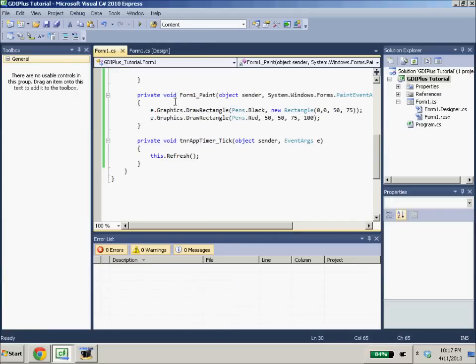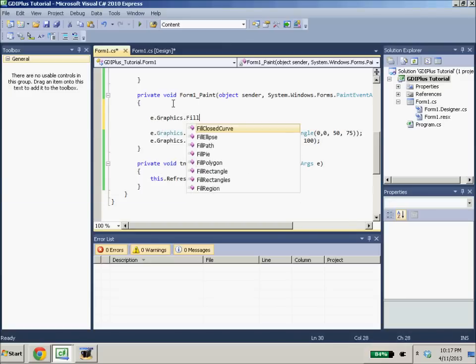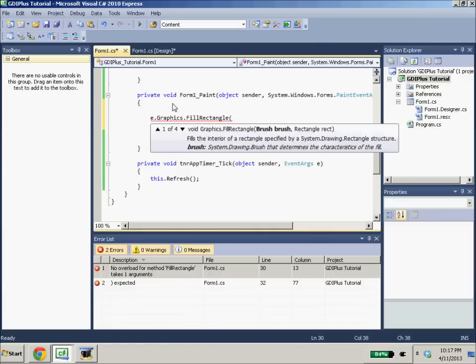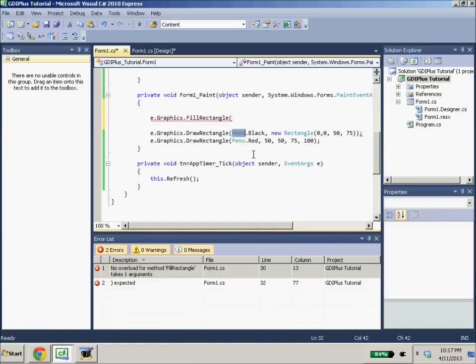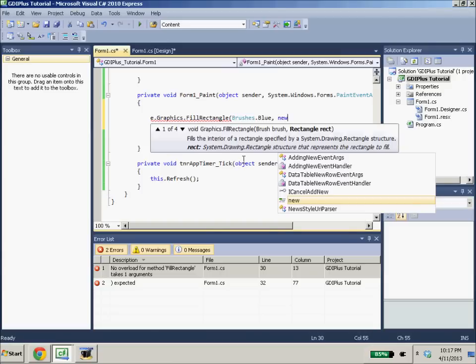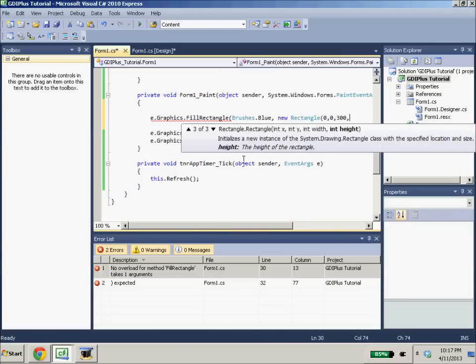Now, let's say we want a filled rectangle. Let's do it as like a black backdrop. So do e.graphics.fillRectangle. And now you're going to see here is a brush parameter. In the other one, we had a pens, and there's a standard set of pens that we can access, pens.black, pens.red. And there's the same thing with brushes. So we want our brush to be, let's do brushes.blue. We'll do blue and a rectangle, new rectangle, and we'll just do 0, 0, 300, 300.